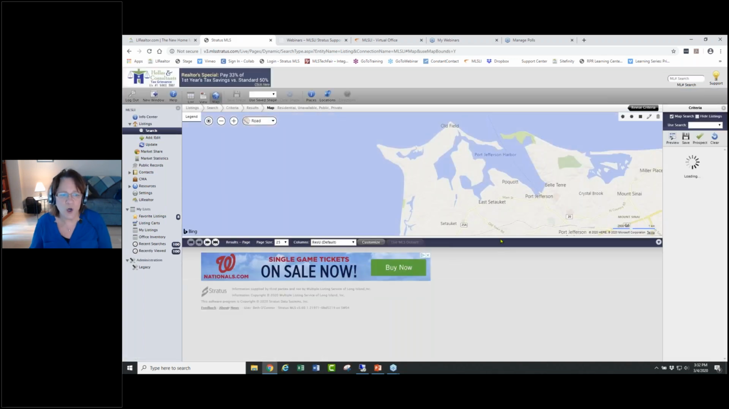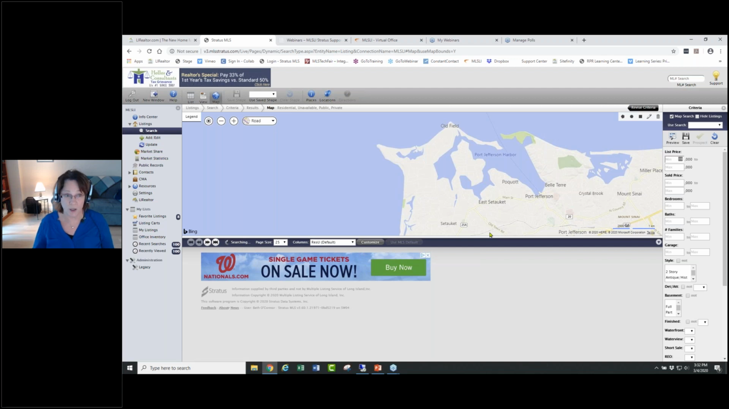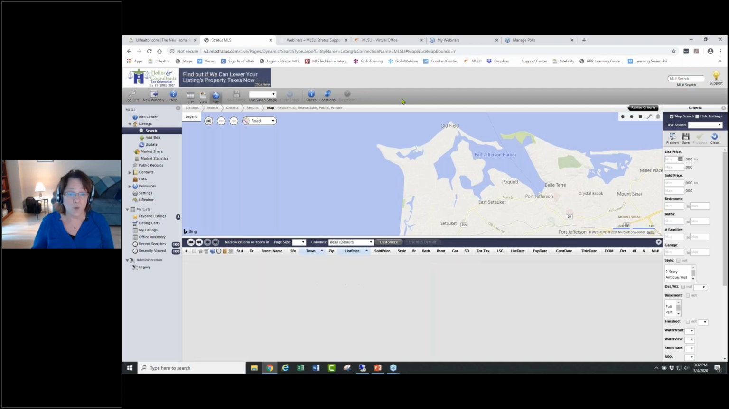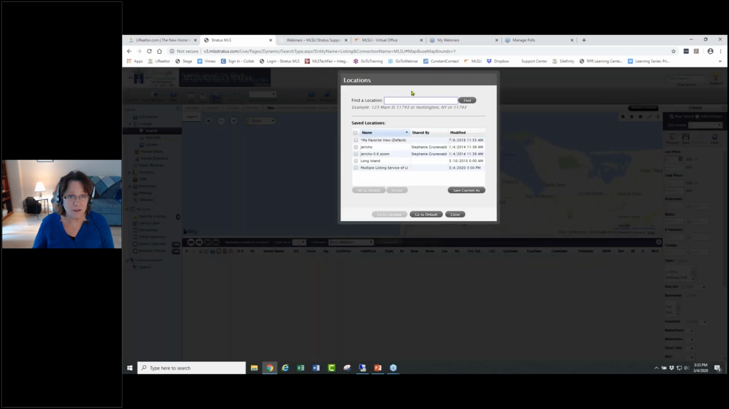Now the map is always going to open to the region where you work. Okay, so I'm out in the Three Village area. So what I would do is come up here to locations. Do you see the push pin in the action bar? Because I'm going to put in a specific address. I'm going to put in a property in Levittown. I'm going to do 60 Shelter Lane.